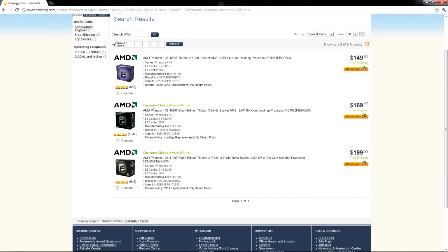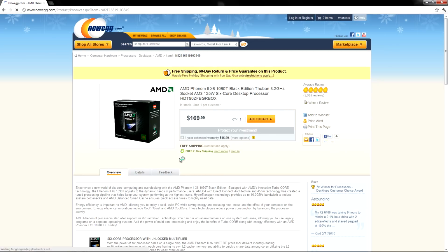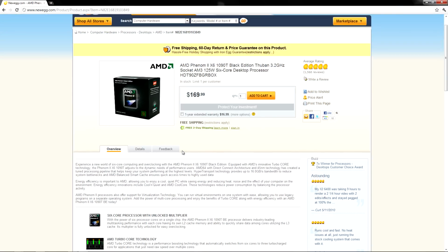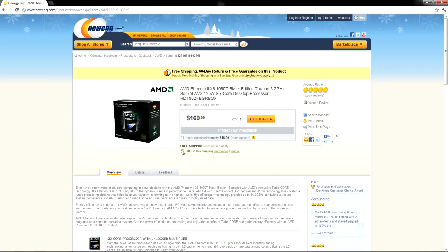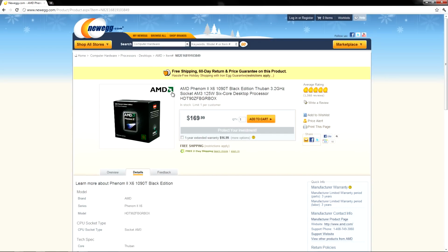There's only 3 that I can choose from. 2.8 gigahertz might be a little low. 3.2 is probably where I want to be. It is $169, so I'll just have to go for that, because once you buy the processor, you can always upgrade everything else, but upgrading the processor takes a lot of money. So I'm going to go with that one, and we've got a processor picked.